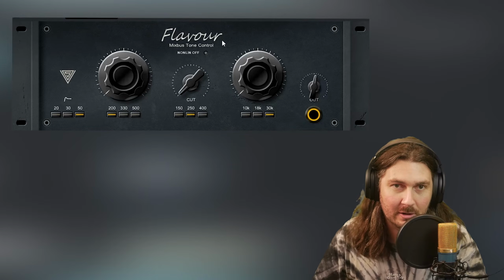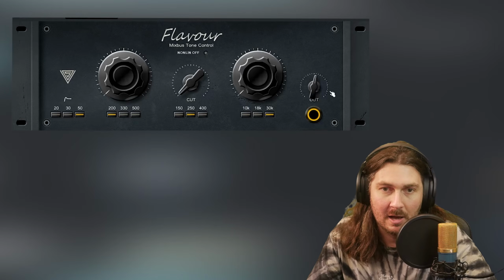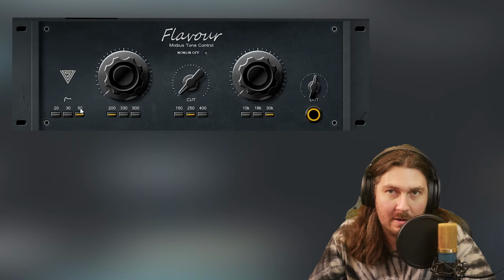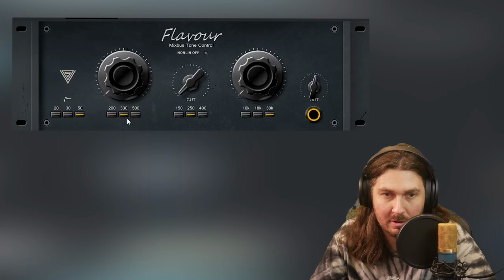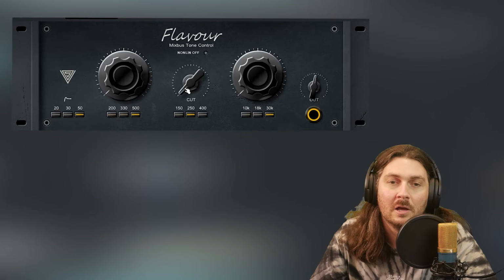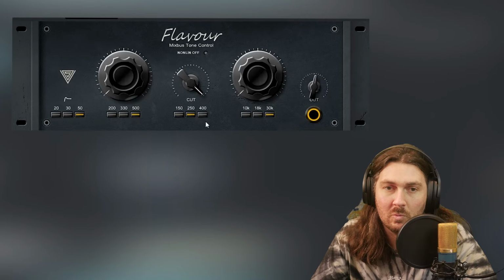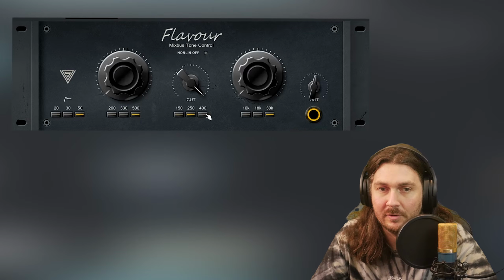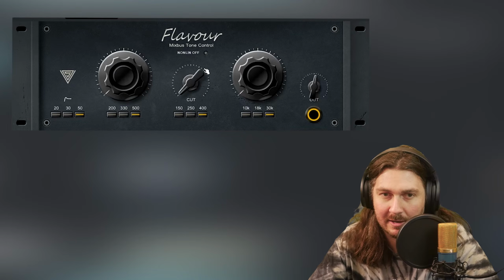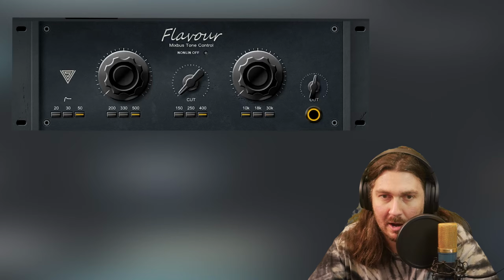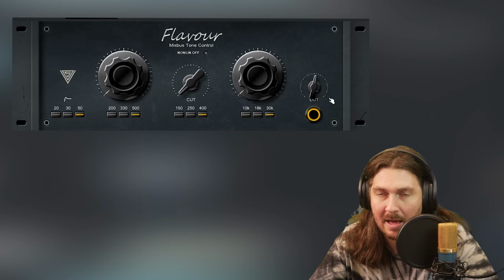So let's just quickly look at the controls. Like I said, you start off with a resonant high pass filter. You got 20, 30, and 50 hertz. Then you've got your low end control, which is 200, 330, and 500 hertz. You've got the cut that works with it, which is 150, 250, and 400 hertz. But this is very much wider and higher up in the cut. You'll hear it later. And then you have your high end boost, which is 10K, 18K, and 30K.